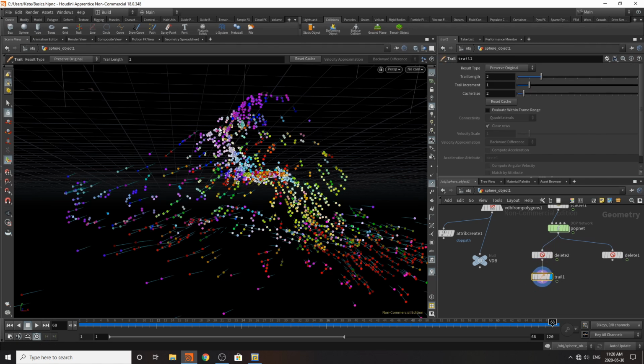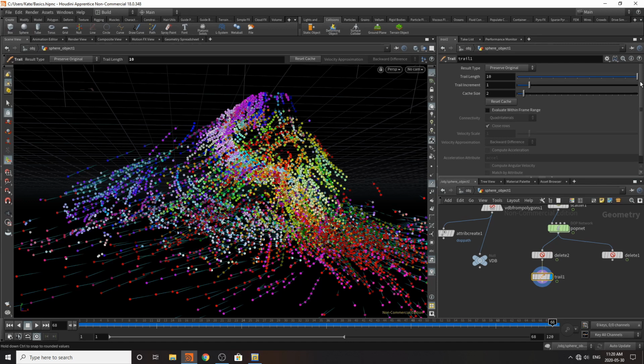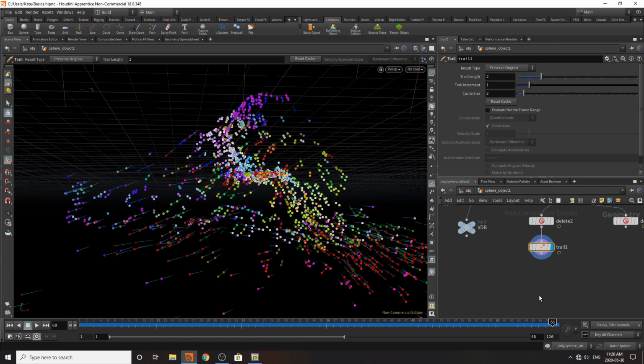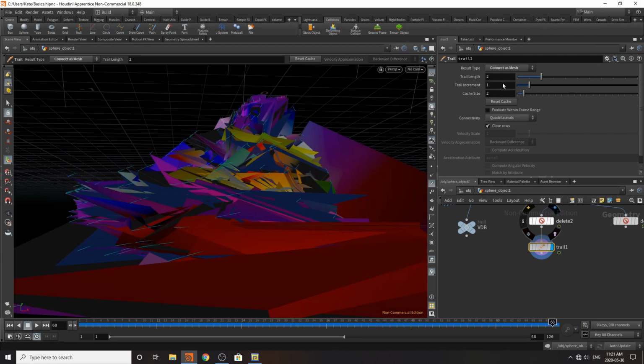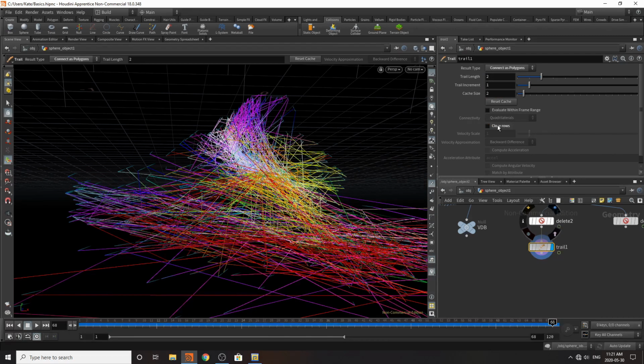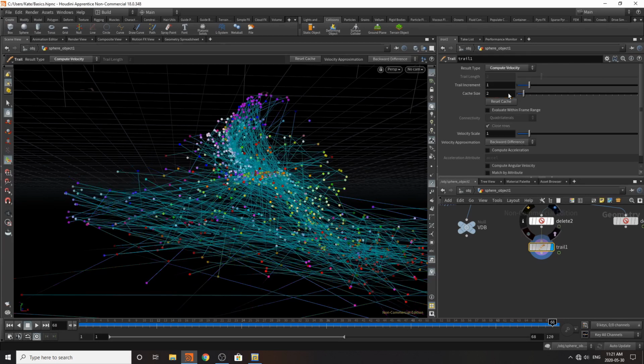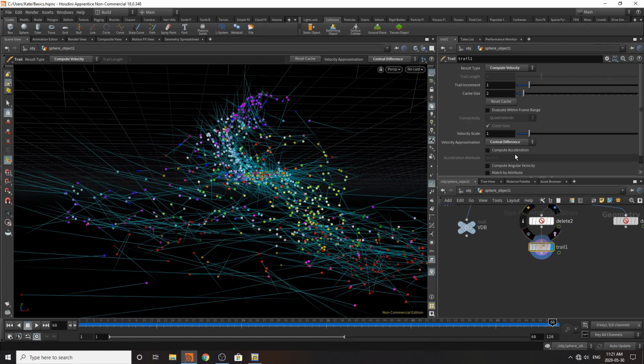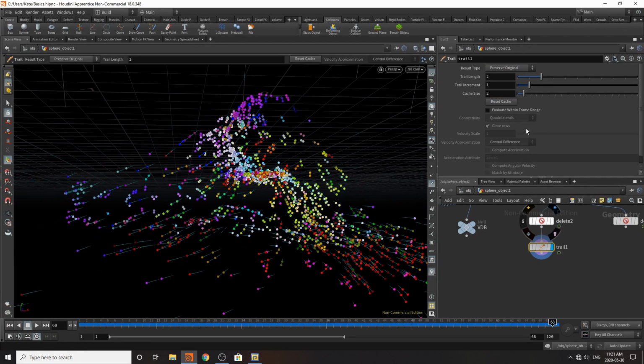And this will trail our particles, and the trail length, we'll add more. Can add some cool effects, but it can be very heavy, so be careful. A trail node can also connect things as meshes, which can get pretty ugly, as polygons, and as velocity. So basically it'll add more velocity trails to your particles. But we don't want that because they already have a nice velocity trail going.